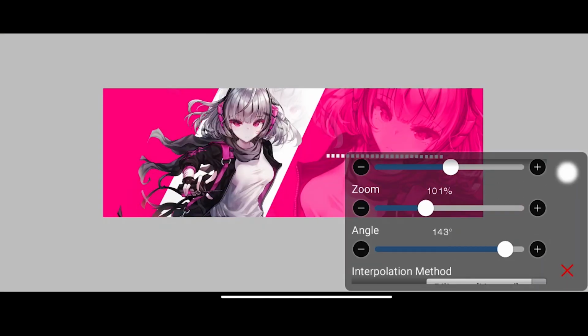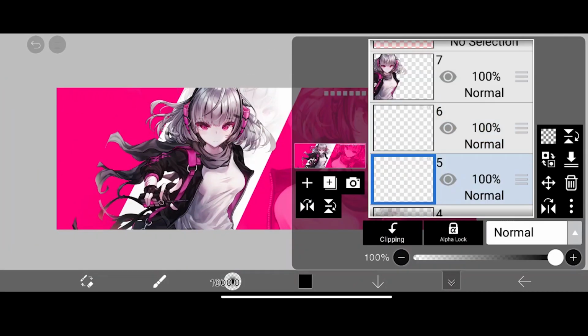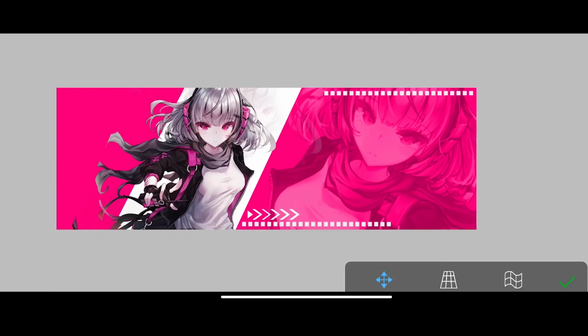To make your header even more eye-catching, we'll add some design elements using line and arrow brushes. These will serve as stylish borders and dividers between different sections of your header.